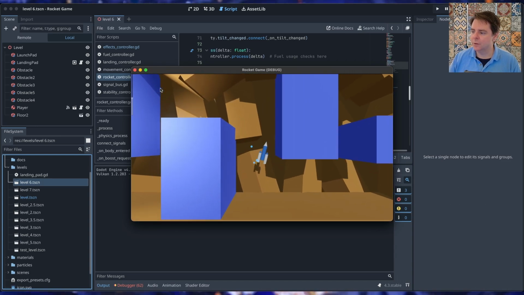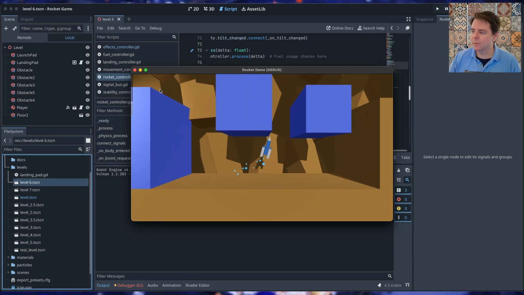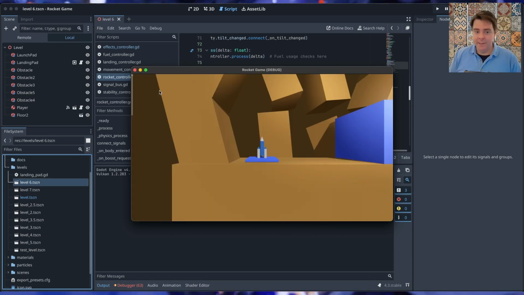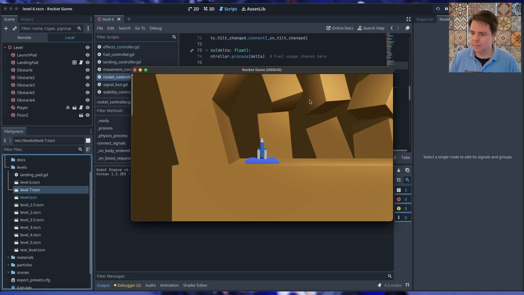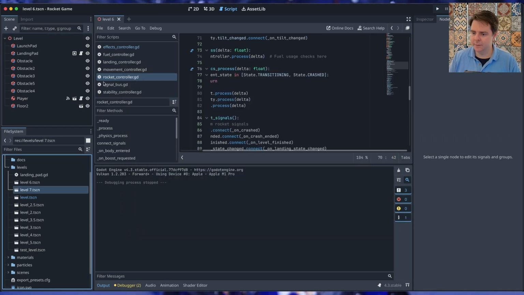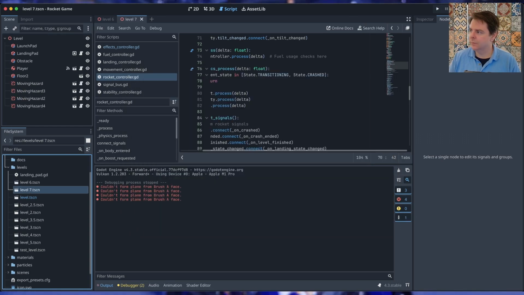I'm just trying to coast a little bit more now. I got a little bit of fuel left. I've got to get up and over. It is winnable. All right, let's see. Level 6. I didn't open level 7. Double click that. Level 7, we'll play it.